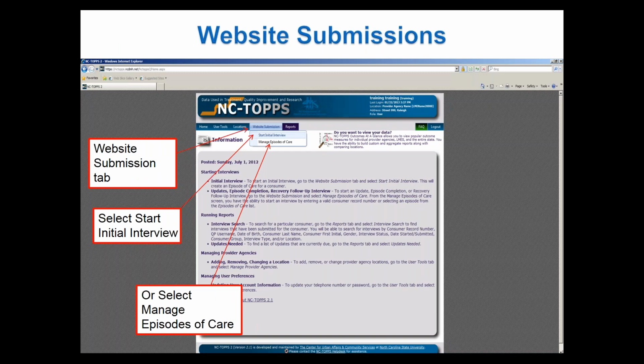And here's a screenshot of that. As you can see, different from the other screenshot, website submission is now available next to locations as an option. And once you hover over that tab, it'll give you two options, which are start initial interview if you're looking to start an initial interview, and manage episodes of care if you're looking to start an update or episode completion interview. So here's just a little snapshot of what that screen looks like.